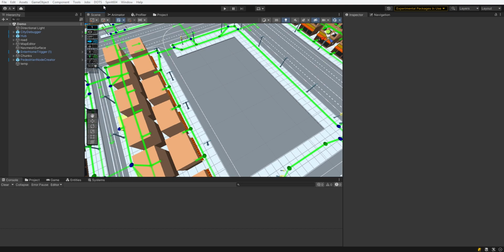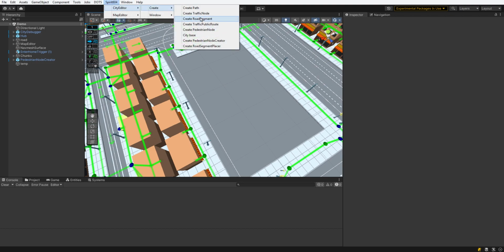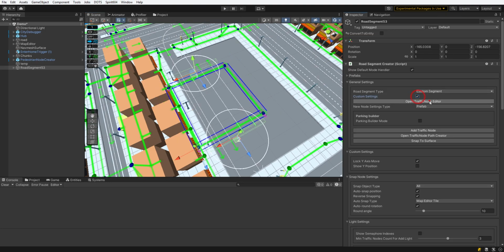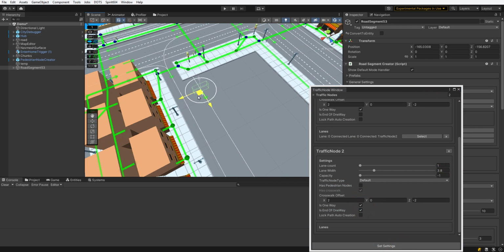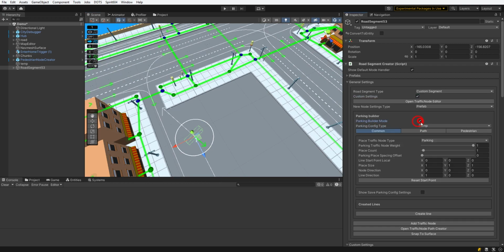Let's get started. Create a custom road segment. Turn on the custom settings. Configure the current traffic nodes. Place where the entrance and exit of the parking will be. Turn on Parking Builder mode.